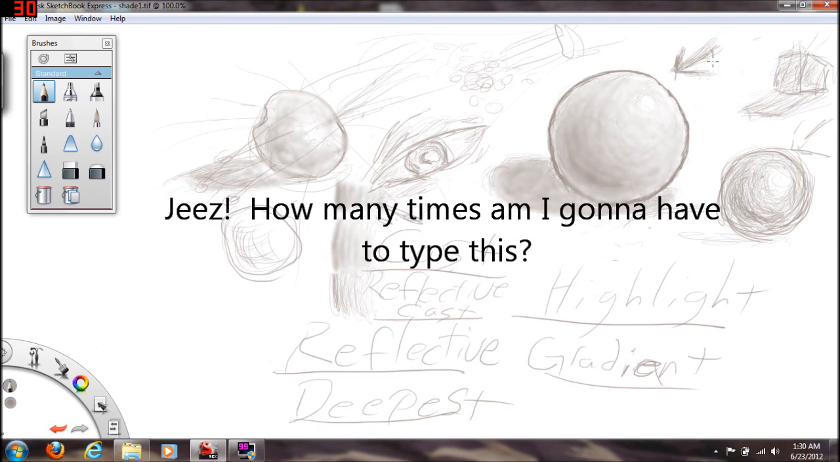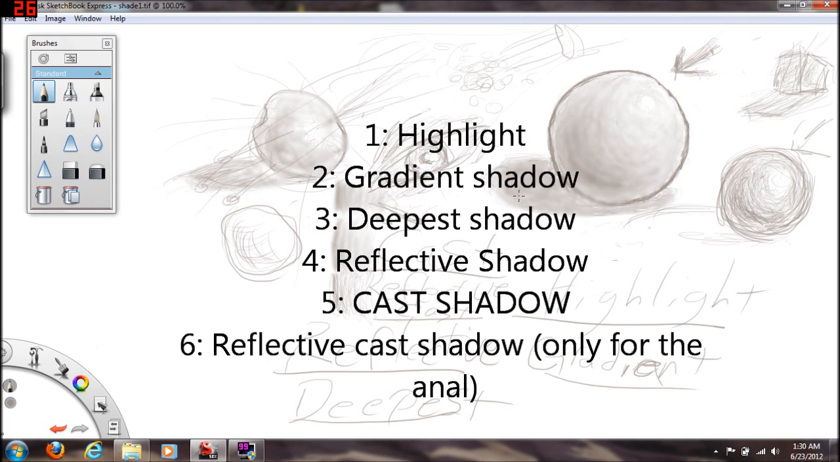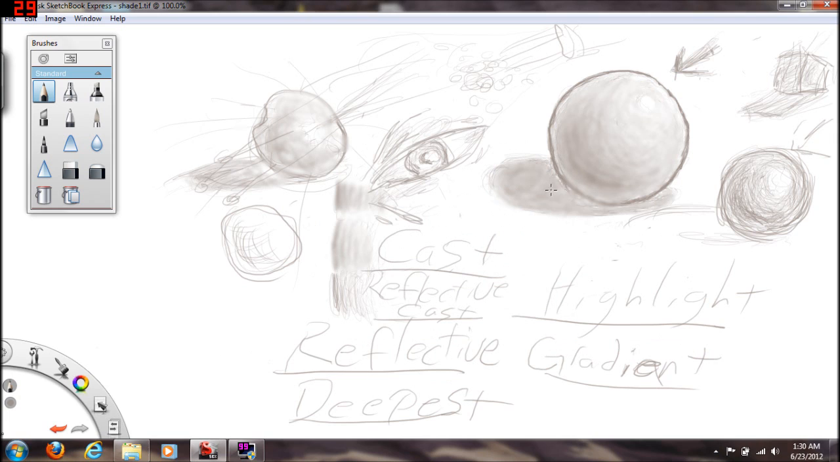Highlight, gradient shadow, deepest shadow, reflective shadow, and cast shadow. And if you feel like it, not always necessary, a reflective cast shadow. Like I said, that's not terribly important. It's not going to make or break the painting, the picture, if you don't notice a slight reflective shadow there. But believe it or not, reflective shadows and secondary light sources can really affect things like that.